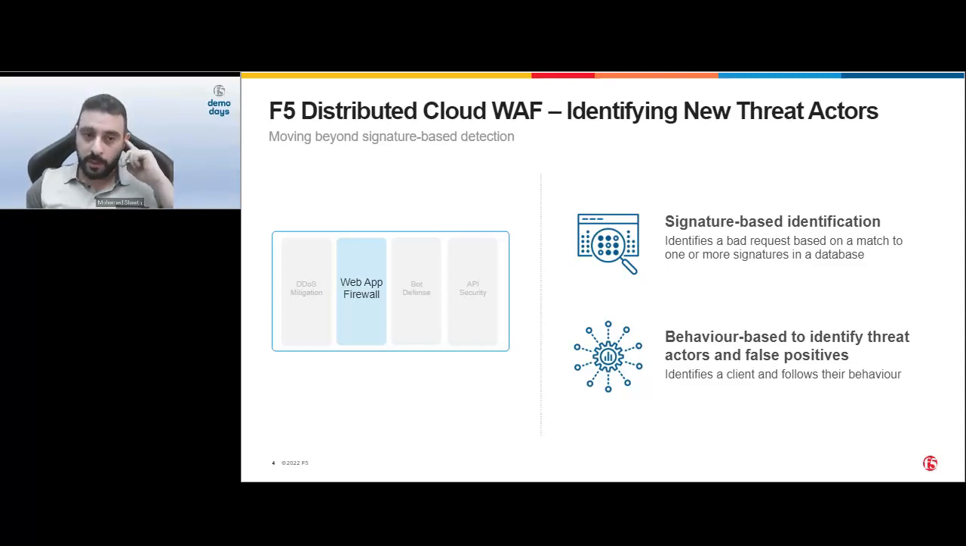So in our session today, we are going to focus on the F5 Distributed Cloud WAF, which provides signature-based identification that identifies bad requests based on a match of one or more signatures in the database, and also has a way to tune these signatures to make them more accurate and reduce false positives. It also has behavior-based features to identify threat actors and false positives.